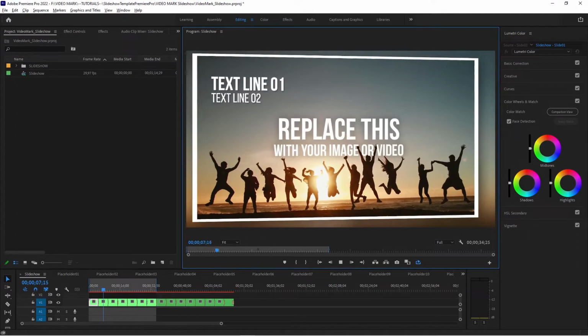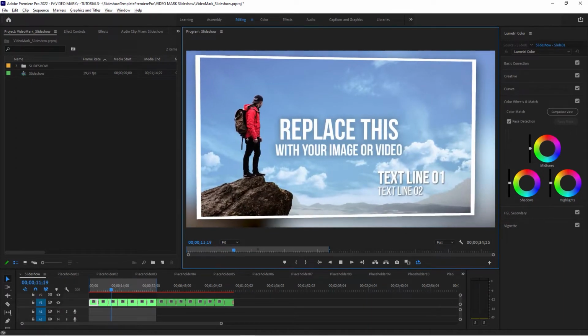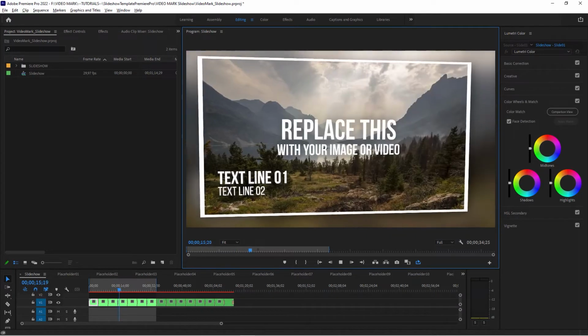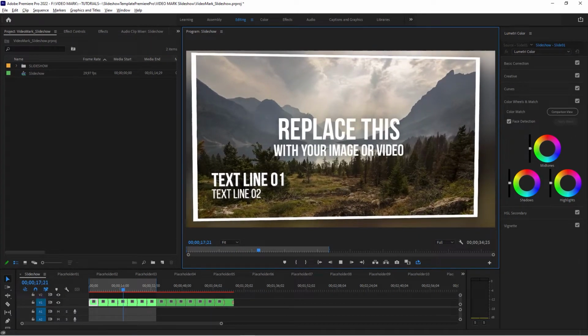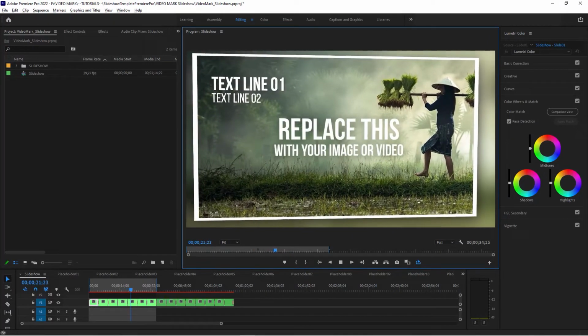I know, it's time for another free template for Premiere Pro. Here's an updated version. I figured this is a very popular format for a slideshow in Premiere Pro. So here's an updated version for the latest version, 2022.